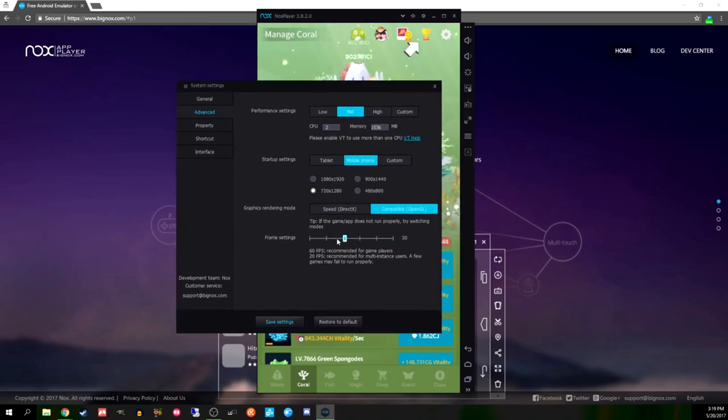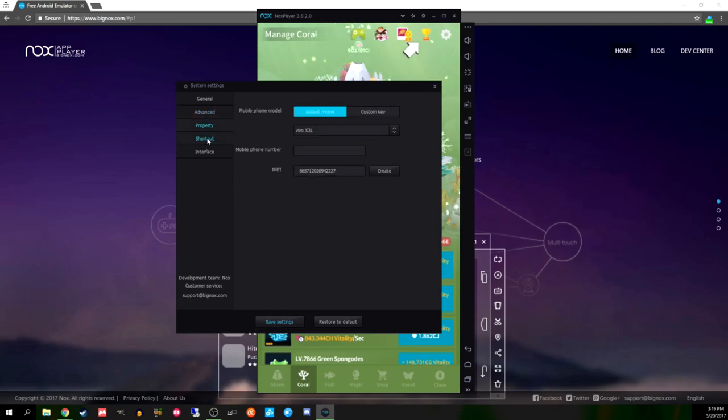It looks like a slider, but it be no slider. I set the frame rate slider down to 30. You can put the resolution down a little bit lower if you want. You can put the performance down to mid. And if you don't notice a difference in your games and you set your performance settings low, I'm not going to save it because it's going to want to restart.